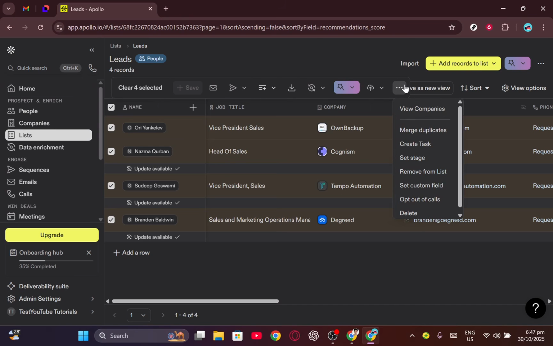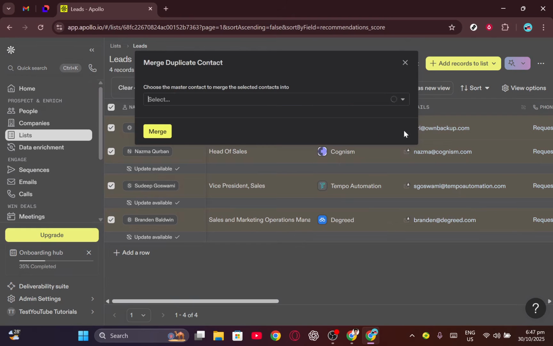In the top right area of the page, you'll see a set of 3 dots, often representing additional options. Click on these dots to reveal a drop-down menu. From this menu, you're going to select Merge Duplicates. This tool will efficiently help us condense those pesky duplicates into single consolidated entries.